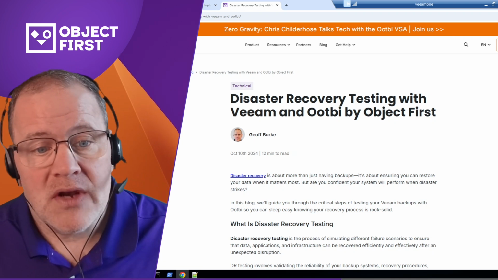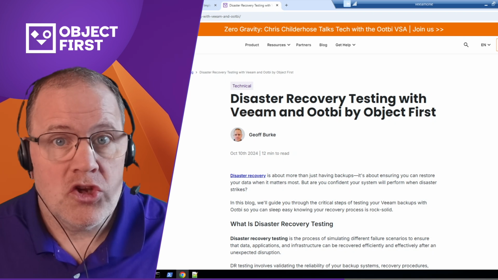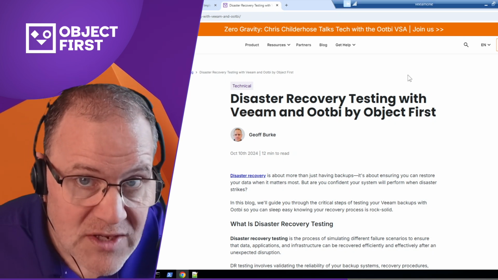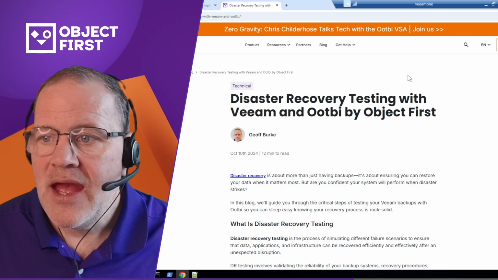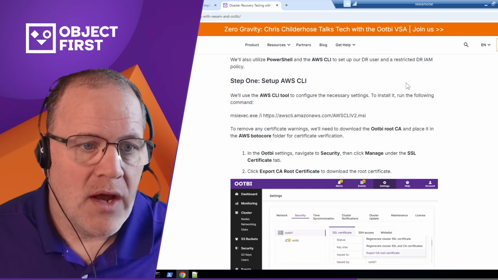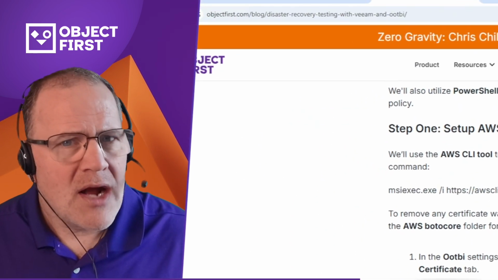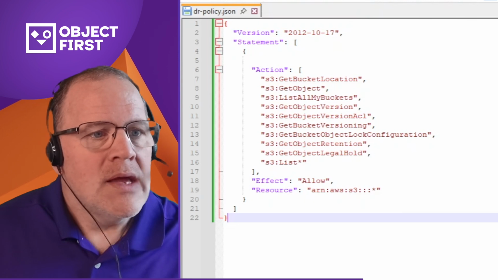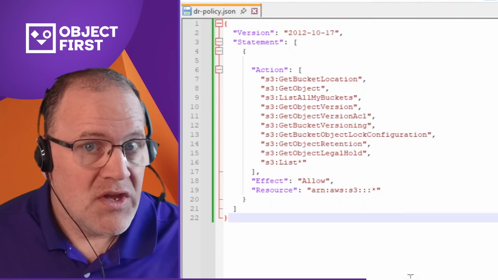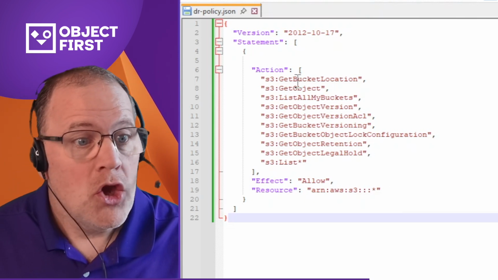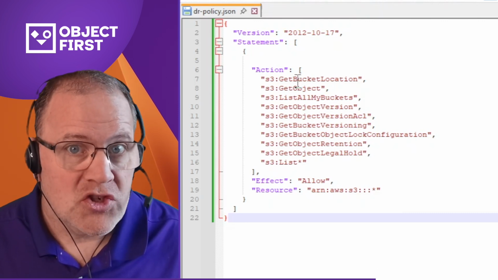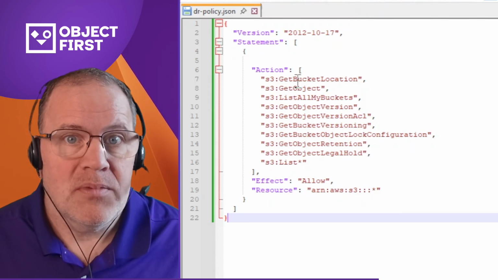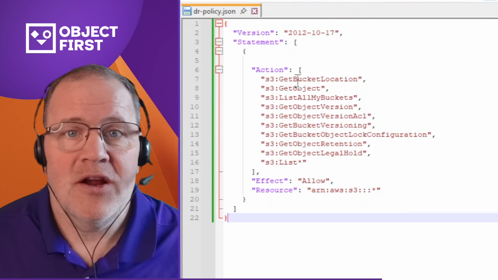So in this blog that I created, I'm going from start to finish with this process. The key element here is the policy, and the policy is the one that I've got here on the server. We talked about this in the first video. In these actions of this DR policy, you will not see anything which is going to allow the VBR DR server to take ownership. And you can see that right there.